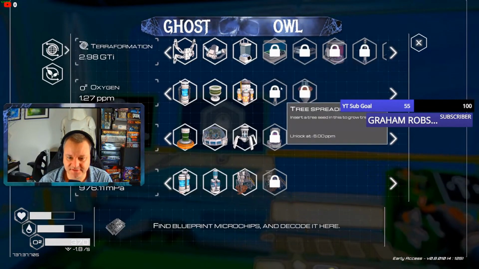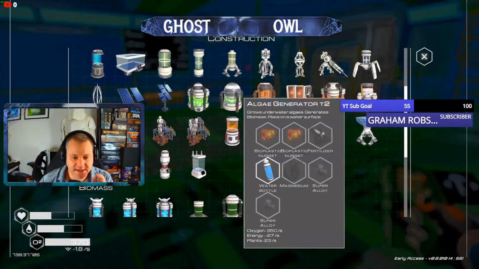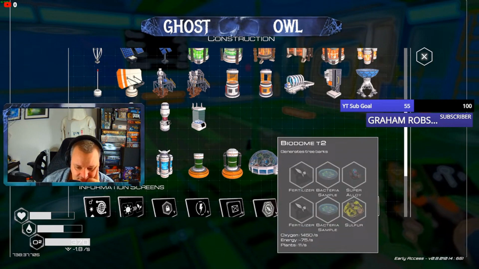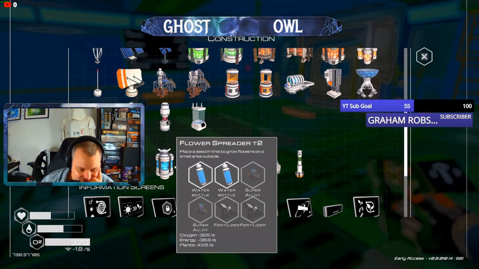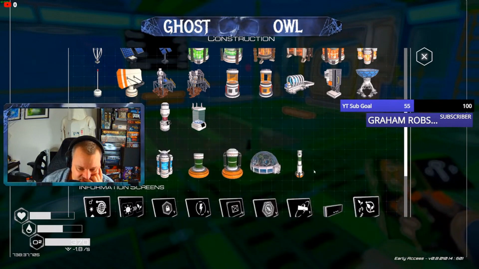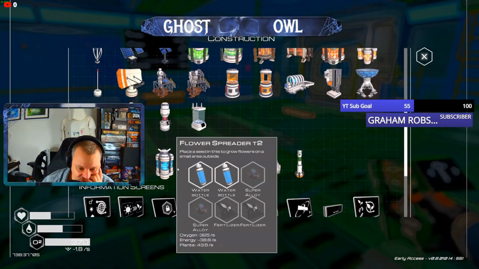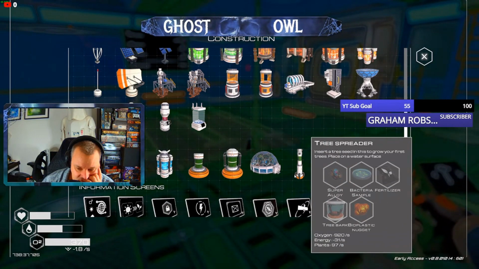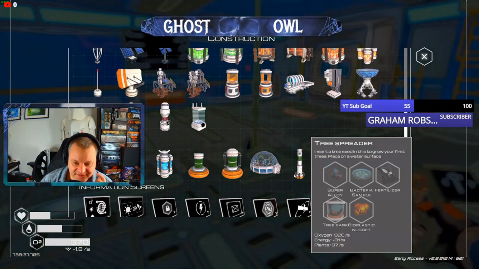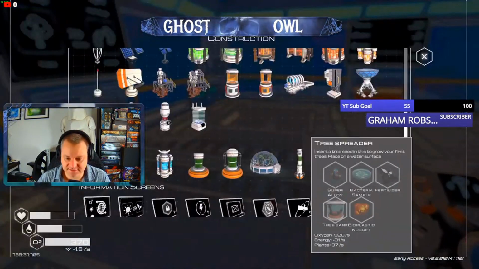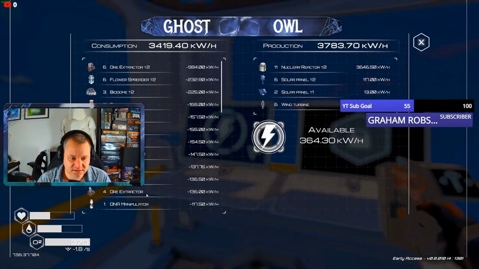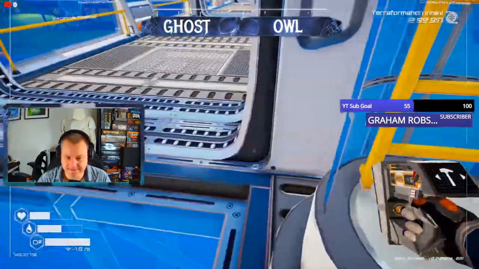So a T2 tree spreader's nice. But, right, okay. Plants 97. Plants 11, plants 23, plants 43. Maybe some flower spreaders. The thing is, the tree spreader's so much better. Yeah, the tree spreader is so much better, and energy-wise it's 31. So it's less energy as well. Yeah, so we need to go in for more tree spreaders. Okay.